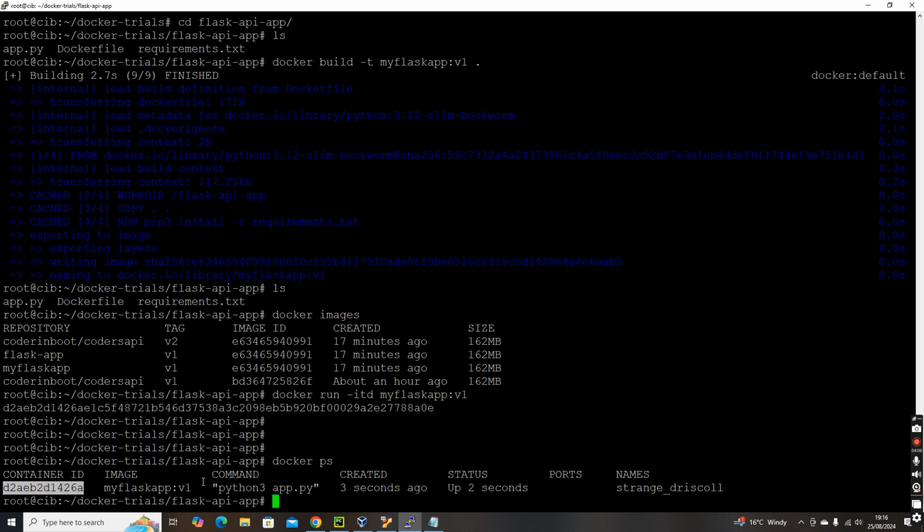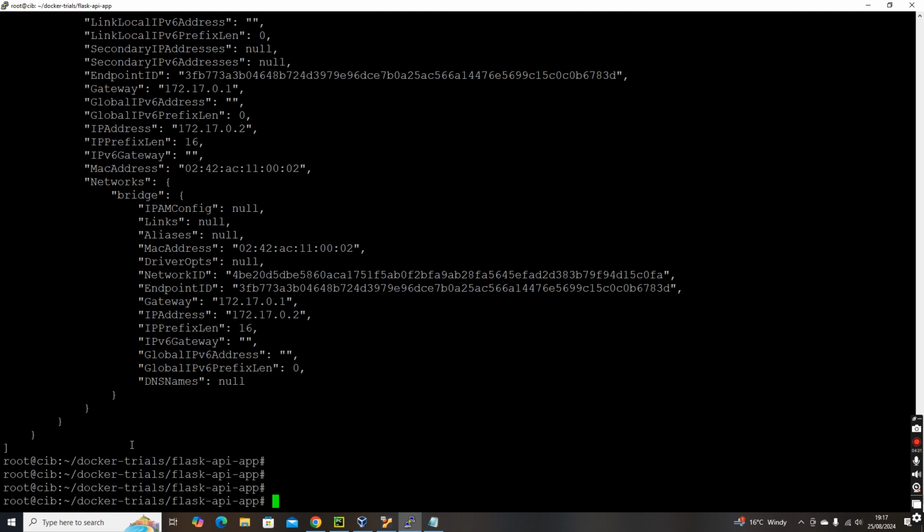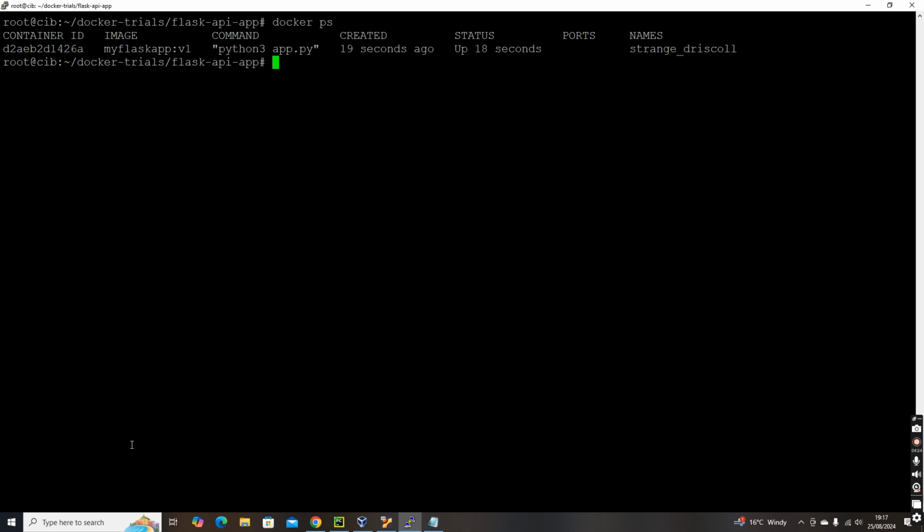Now this container is running, up 2 seconds ago. Let's clear the screen and do docker ps. In this, you see the details: container id, image, command, created, status, ports. Under the ports section, you don't see anything. Nothing is there. And the name, as I have not given any name, it picked up a random name.